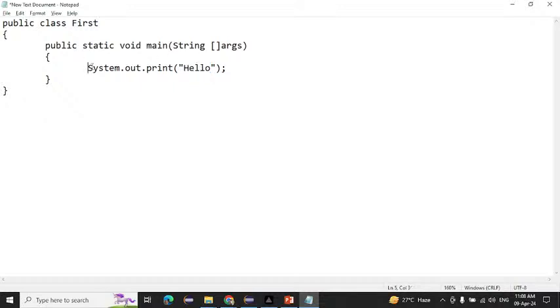And see here, in System, S is capital, O is small, and in print, P is small. Only System's S is capital, and String's S is capital here. Now our program is done. Whatever I wanted to write, I have done here. First I created the class, then I created the main method, and inside the main method I wrote this because I want to print some output. That's why I wrote System.out.print, and inside the double quote I wrote hello.